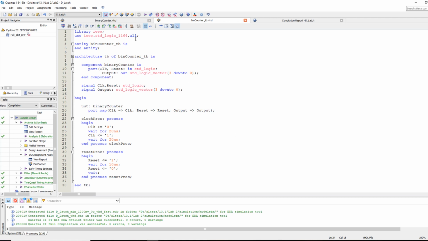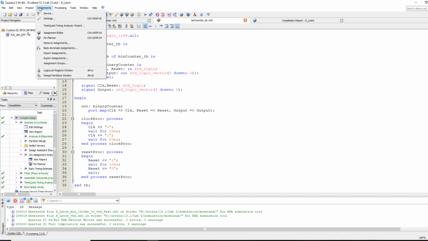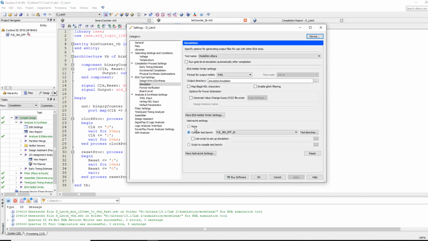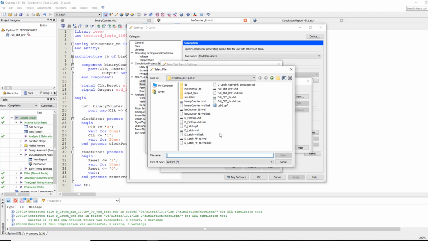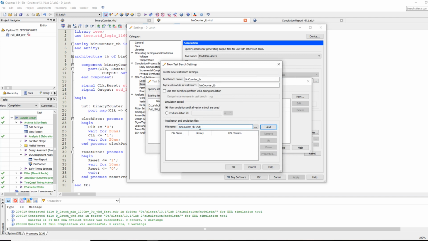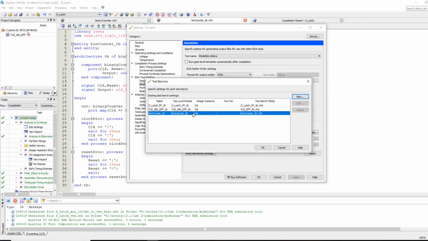Remember to specify that a test bench belongs to an entity, or rather to the project. The first thing I need to do is select assignments from the menu bar, select settings, ensure that the simulation option is selected from the left hand side of the window. I'm going to click on the test benches button. I'm going to add a new test bench file, and this one will be my bin counter TB test bench. I'm going to browse for the file in the directory. I want to make sure that I select the bin counter underscore TB VHDL file. Once the file has been specified here, I'm going to click add to add it to the project, click OK, and we see that the binary counter test bench file now exists in the test bench settings window.